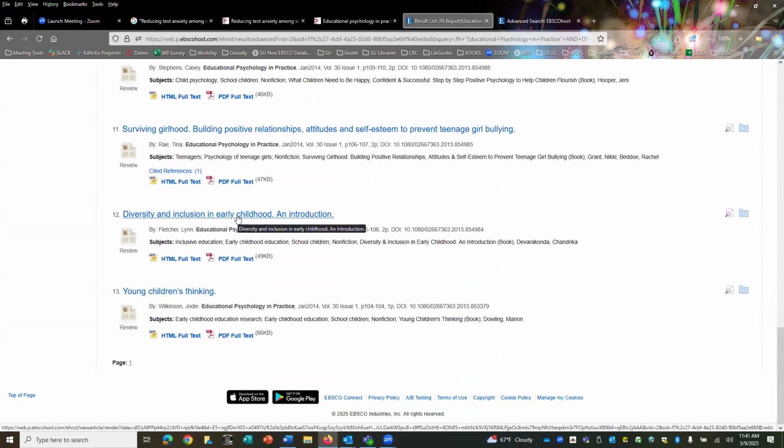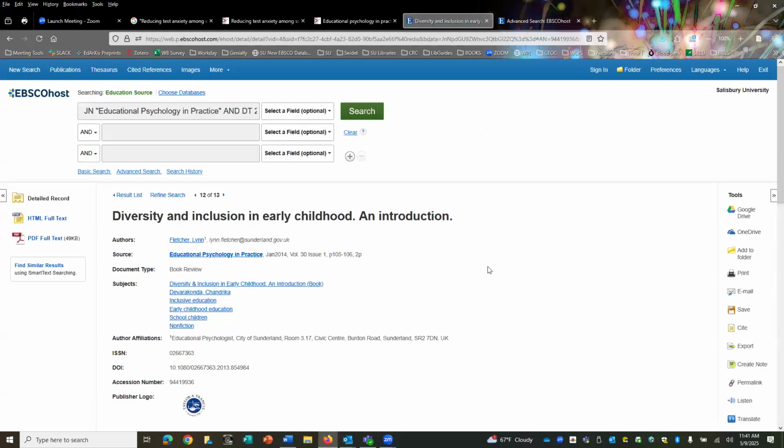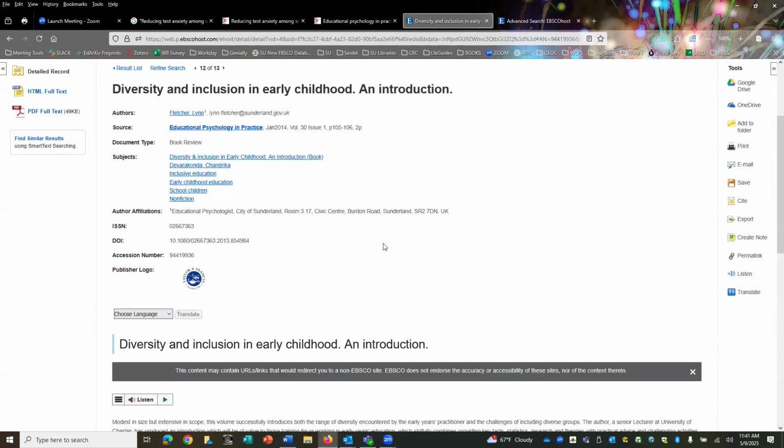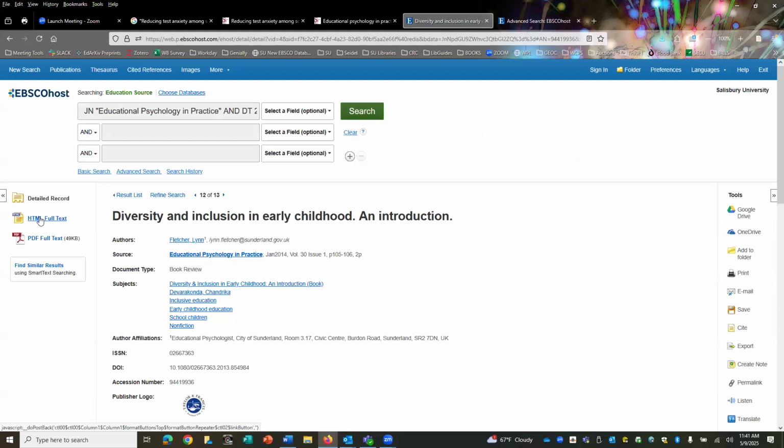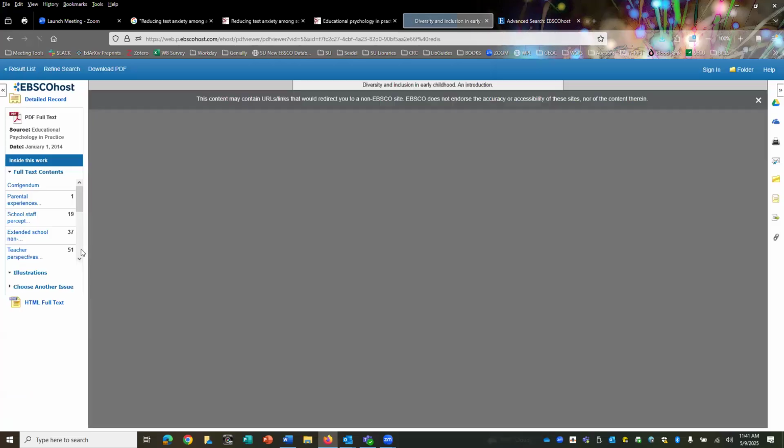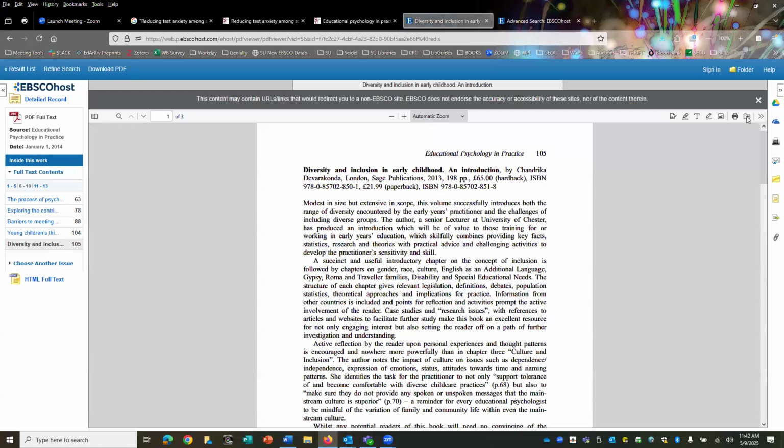So diversity, inclusion in early childhood. We click on that title, and we'll notice that on the left-hand side, there are a couple options for full text, the best one being PDF full text. We'll click on that. And once again, you can save that full text of an article to your file structure.